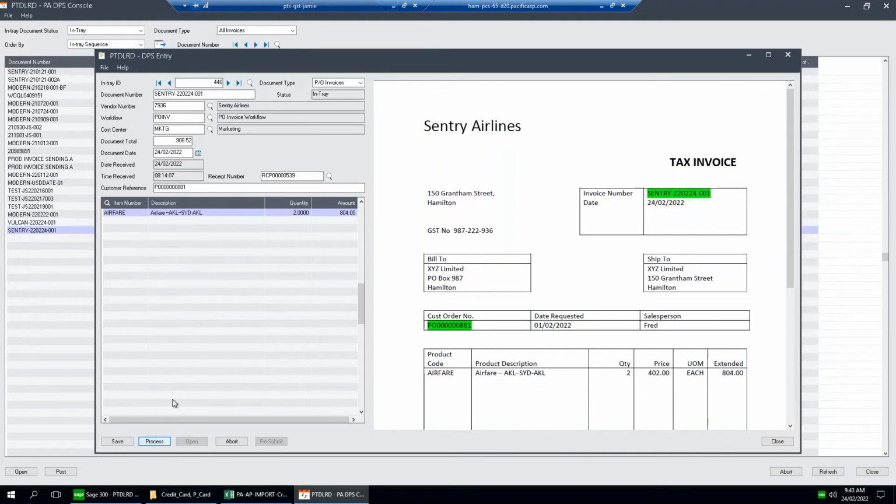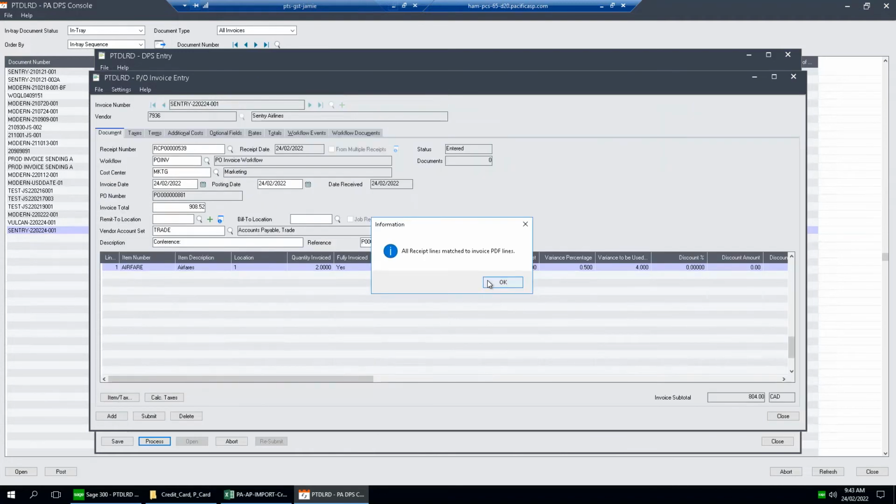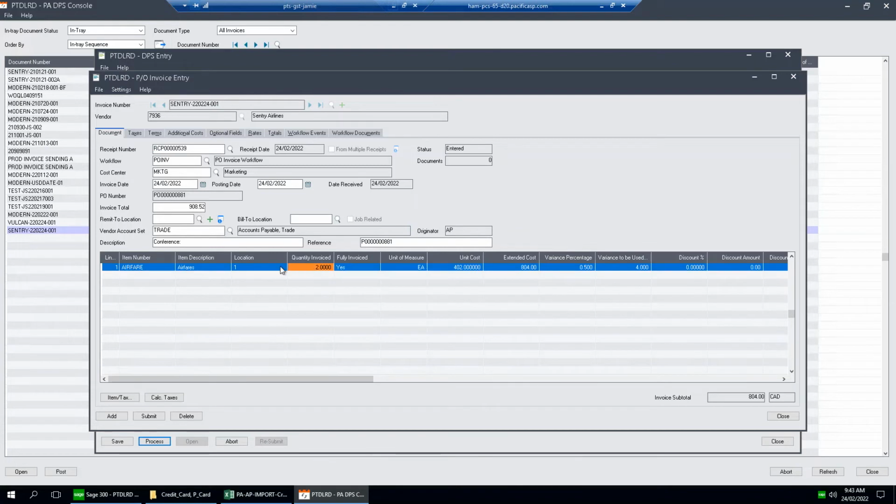We click on process. This is now going to take us to the payables workflow PO invoice entry screen, because it's a PO invoice rather than an AP invoice. There it's doing the matching of the invoice lines against the receipt lines. What it also does is calculate the variance. Like I said before, the PO was for 2 at $400. The supplier overcharged us, so it's 0.5% over and $4 over. So it's quite a small variance.